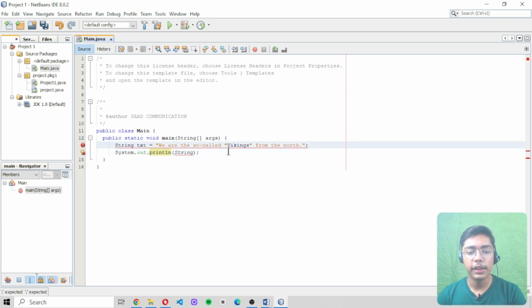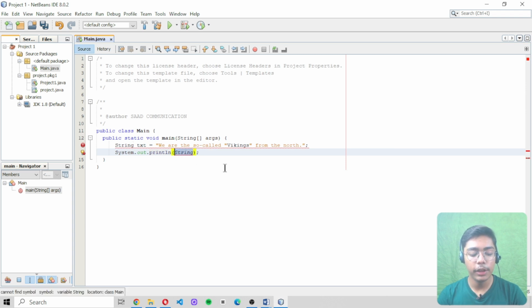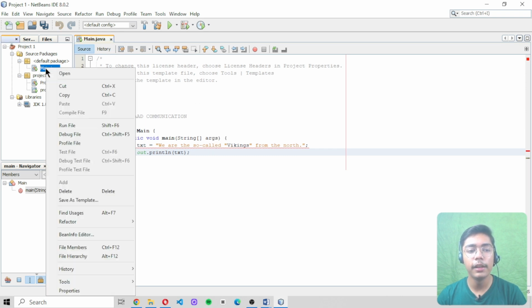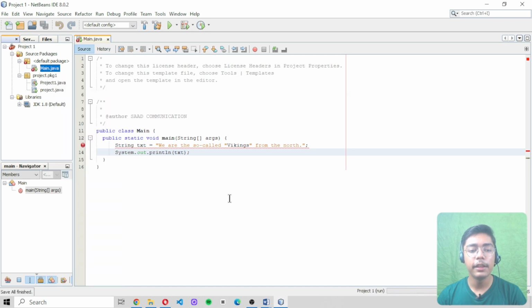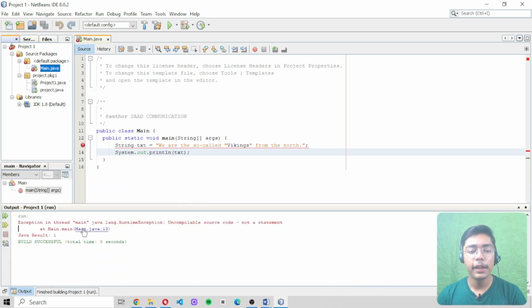We have closed this as well, and now we have written a string, but a string is a type, so we don't need to write it. We will write txt like this. If I write txt and run this file, main.java, you have to right click and press run. After pressing run, you will see that we are getting an error. Now we have to understand why it is giving an error.